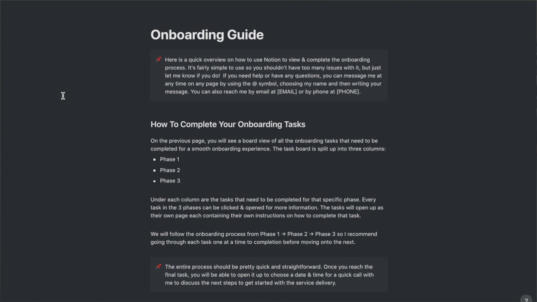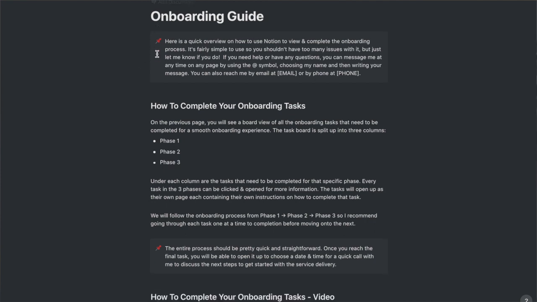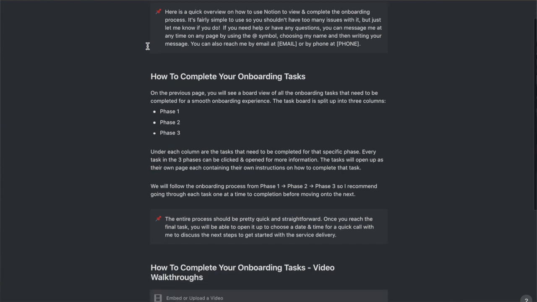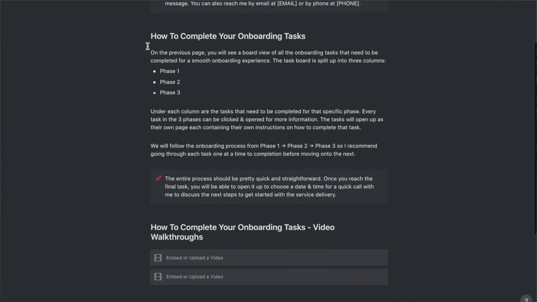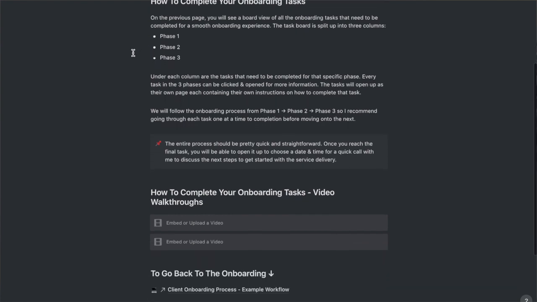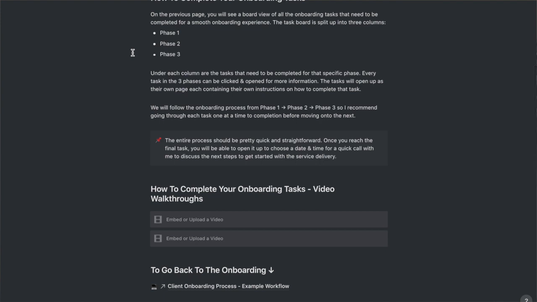It's pretty straightforward, so I included a callout here at the top again. This can include information or instructions for your new client, and then for the guide you can put in whatever information you think would be useful to your new clients, okay? I just put in filler information in here, like how to complete your onboarding tasks, explain that, and another callout here.